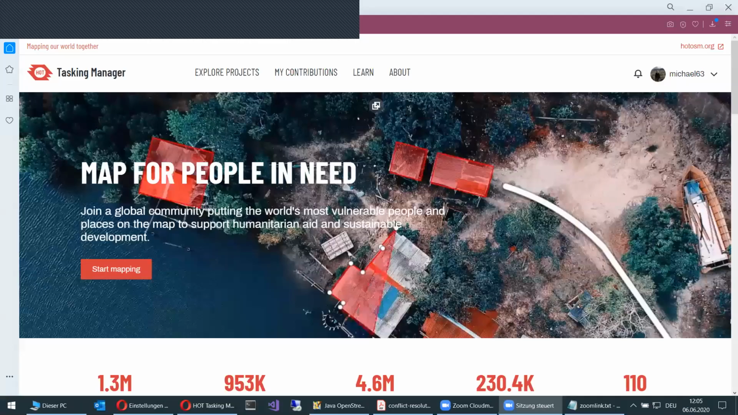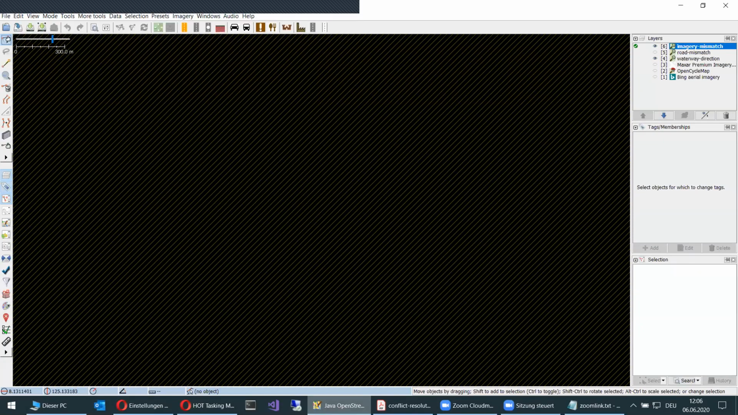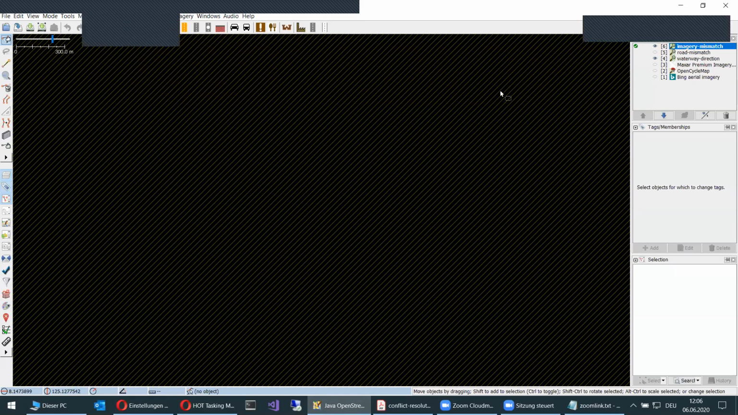So you should see my JOSM here right now. And during my talk about layer handling, I'll mainly be talking about the upper right corner of that JOSM, all the layers in here, how you get there, and what you can do with that.